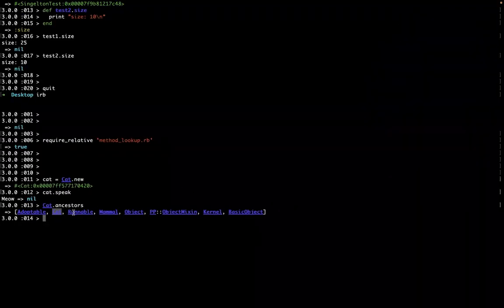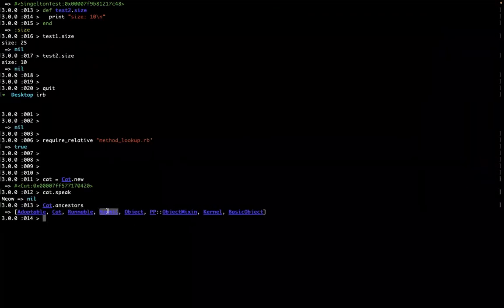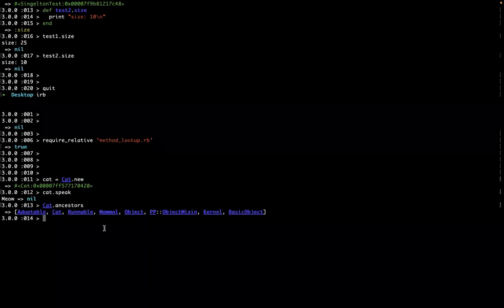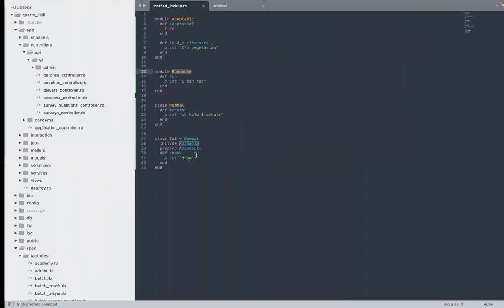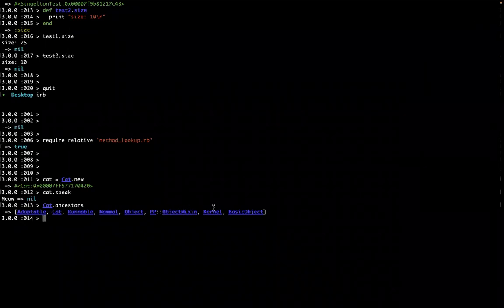If speak was not there in Cat, it would go to the Runnable module. Do you have a speak method here? No. Then it goes to the Mammal class. Do you have a speak method here? No. Similarly, it will go to Object, Kernel and then BasicObject.